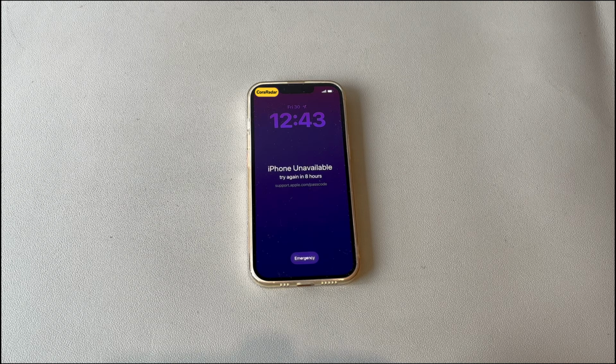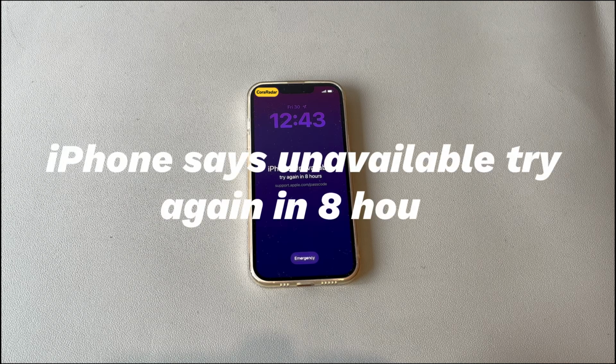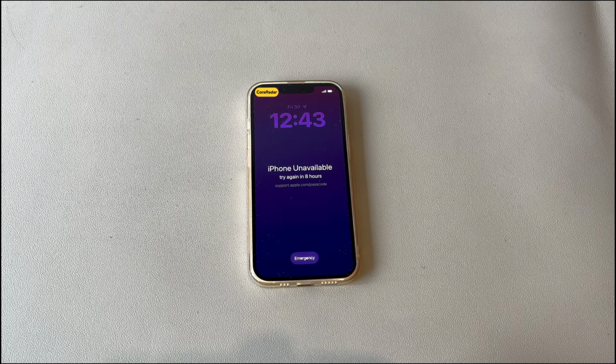Today we'll talk about what to do when an iPhone says unavailable try again in 8 hours. Maybe your device suddenly shuts down, and then after turning on, it shows iPhone unavailable try again in 8 hours. Perhaps you enter the incorrect passcode several times and the device becomes unavailable and keeps telling you to wait from 1 minute to 8 hours before retrying.